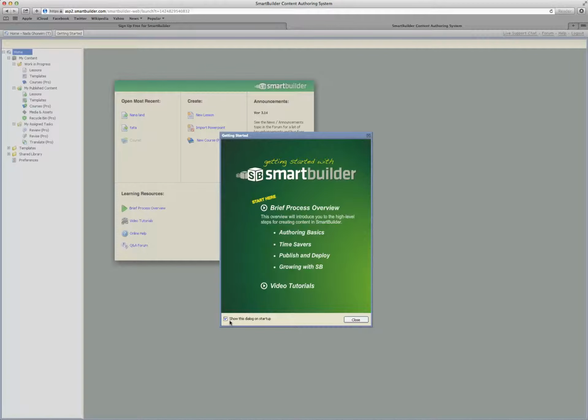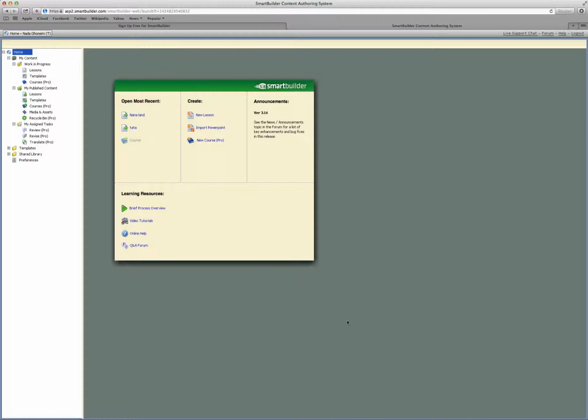See, if you want this box to show again, just click on this box, make sure it's checked, and close it. So it will show up each time you log in, just in case you forgot how to use SmartBuilder. As you can see here, I already had 2 projects ready. I named them Tata and Nanoland, but you can name them whatever you want. It doesn't matter.